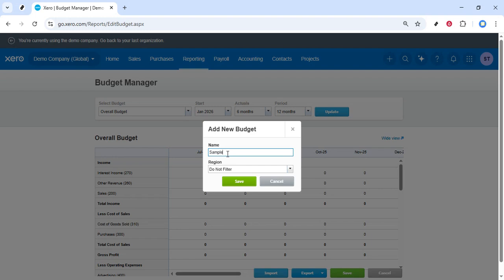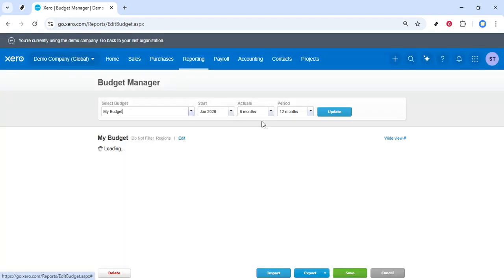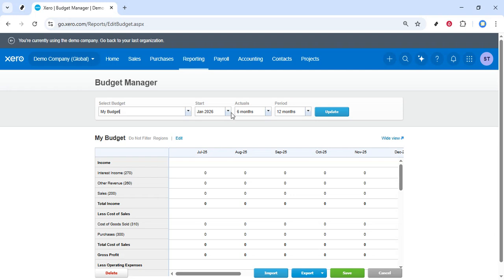Now set the time frame. Choose the start date or month for your budget so Xero aligns the columns correctly. Then choose whether to include actuals. Selecting actuals pre-fills the budget with your real numbers up to a chosen month, which can save time and help you build a forecast from your current performance. After that, select the period settings, typically 12 months, show monthly, though you can adjust to match your planning cycle. Click Update, so Xero refreshes the grid using your selections.